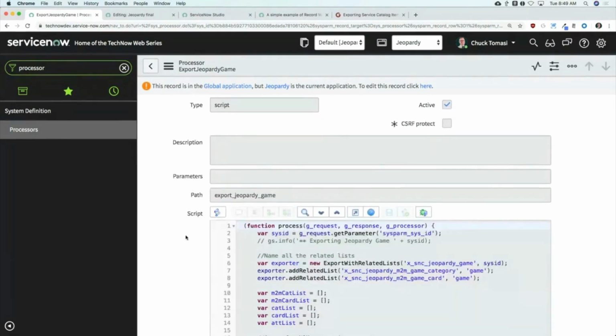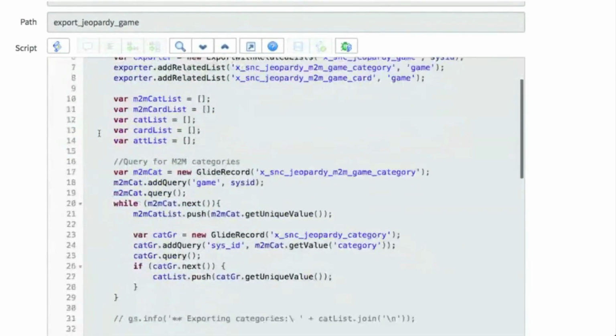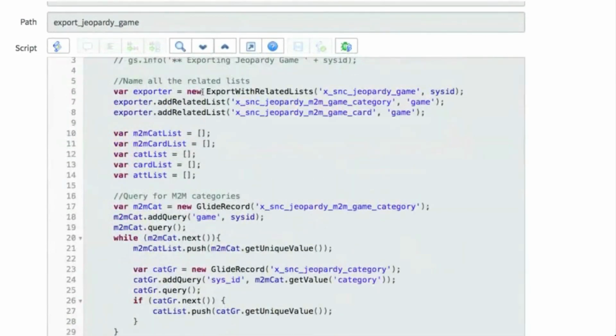The UI action simply calls this with the right parameter. It says, what is the game sysID that I need to export? Because it's on the game record. That's where the UI action is. It's called export with related lists. That is a global and only global scope, which is why this is a separate update set you need to add, which is why the UI action says, do you have this processor? Yes or no. If you don't have the processor, you don't see the link. If you do, I'll show you the link. So the two are related to each other, not to make a joke on related lists.